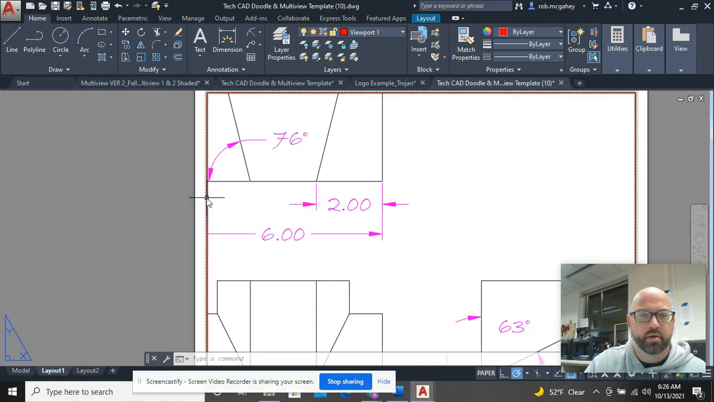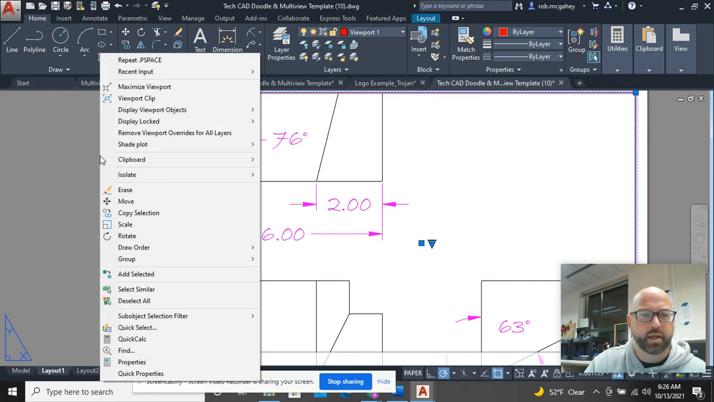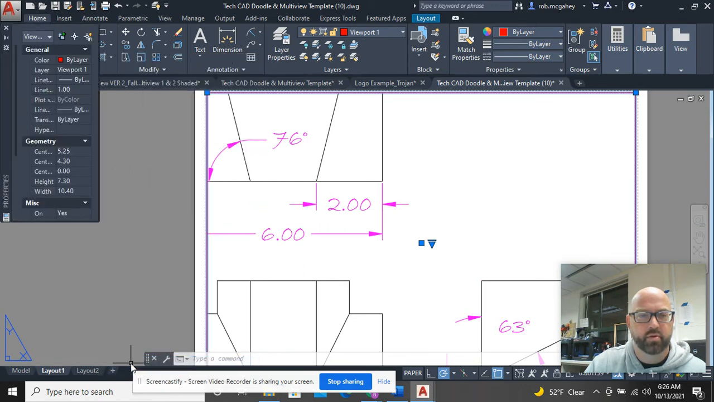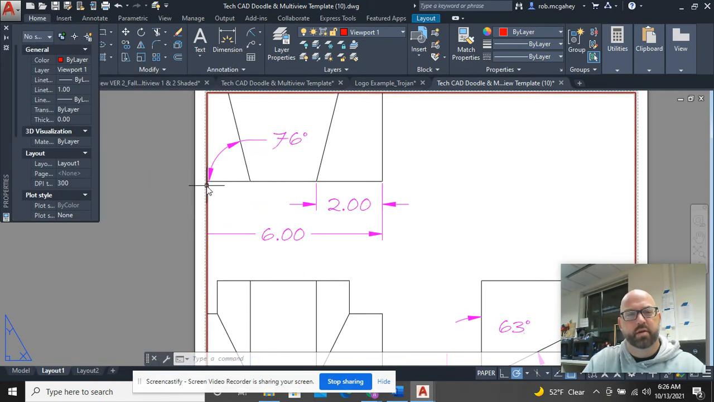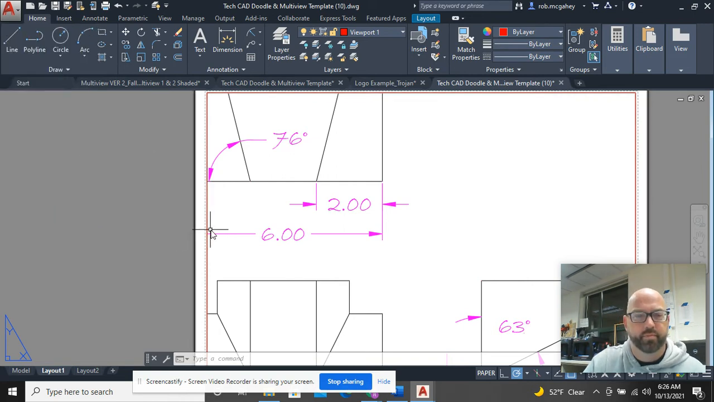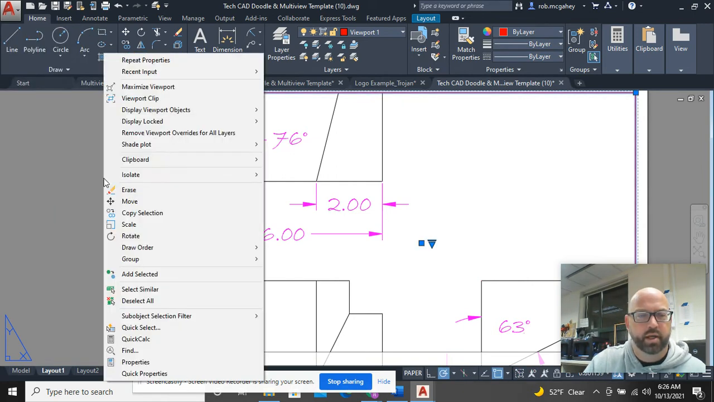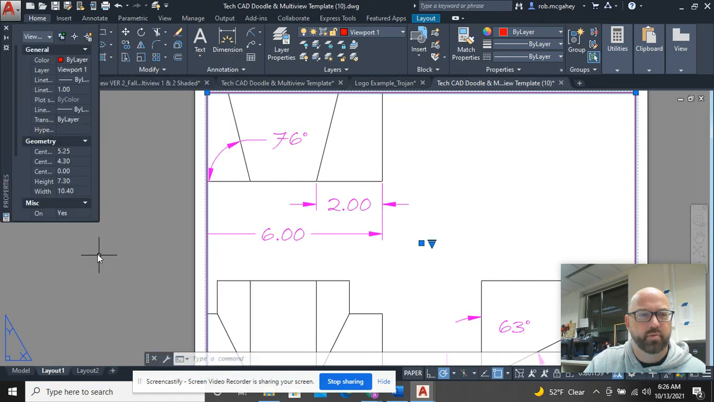Now, all I do is I single click the viewport. So I single click the red viewport. I right click. I'm going to come down to properties. Okay. So again, what's the trick? Single click the viewport, right click, come down to properties.